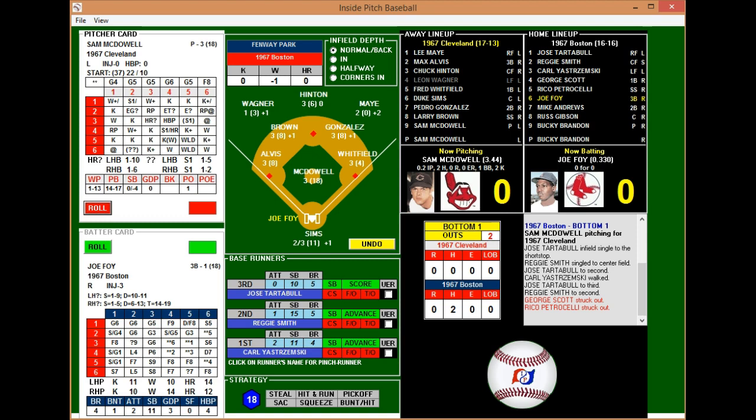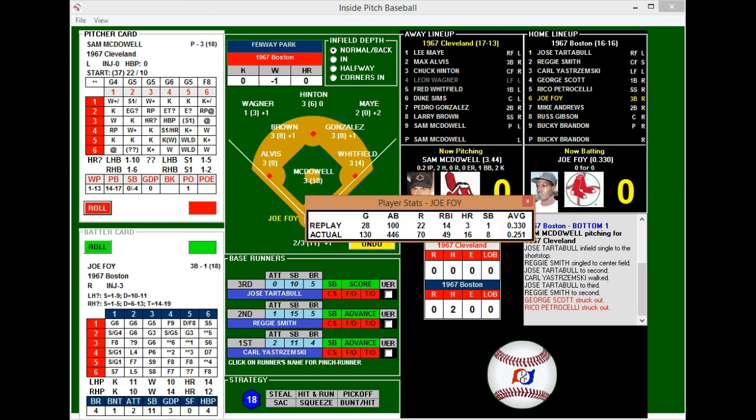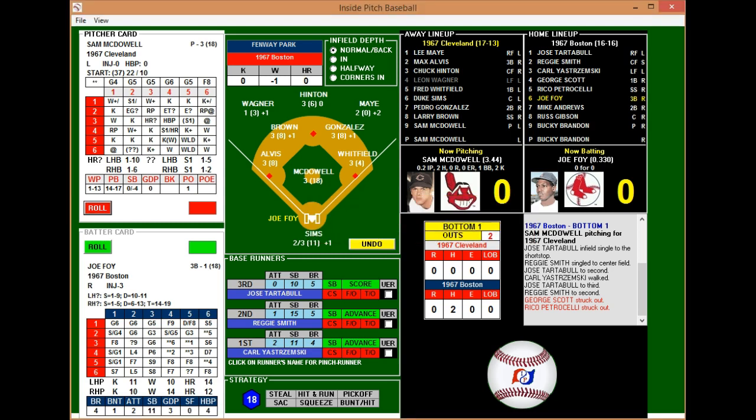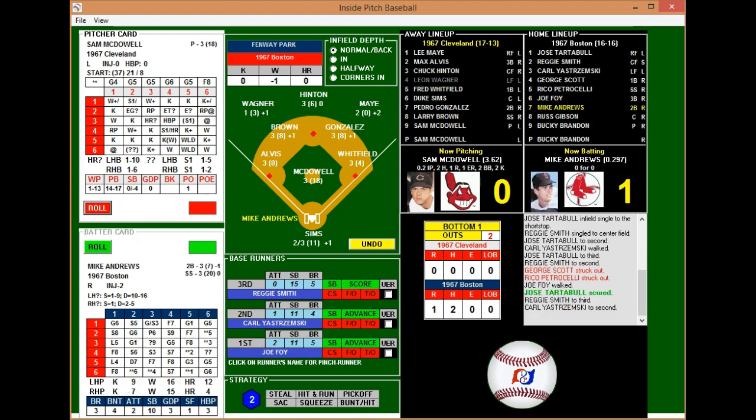But he'll have to face Joe Foy, who's off to a great start, hitting .330 with 3 homers and 14 runs batted in 100 at-bats. So he's already got 33 hits on the season. Here's the windup and the pitch to Foy. And he is going to walk Foy. So bases loaded walk. So he does not get out of it, but the Red Sox score a run.